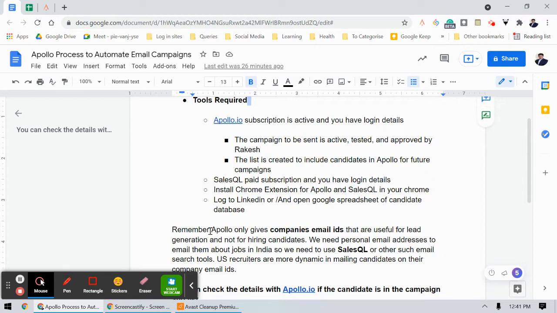So SalesQL also costs us. It should be used only for finding the candidate's email ID. If you are using Apollo for lead generation, then don't use SalesQL. We can save on some SalesQL email credits. Okay.